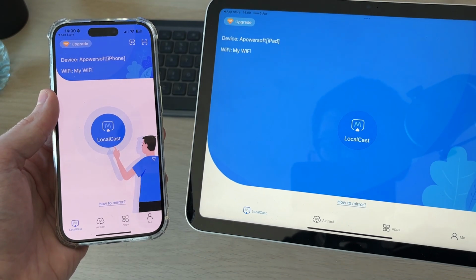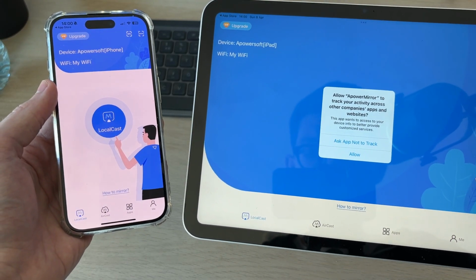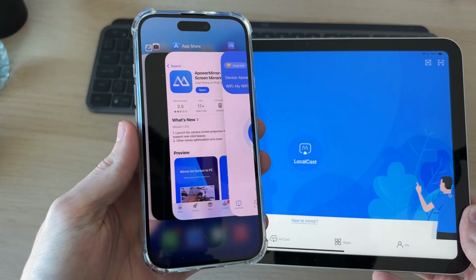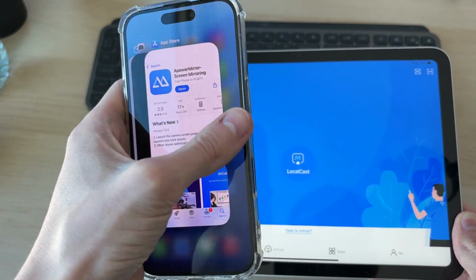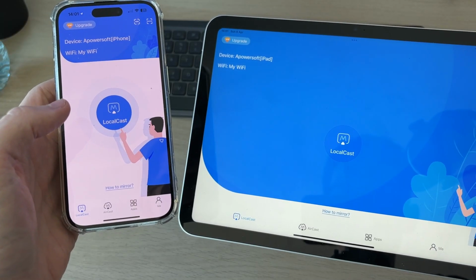What you need to do is make sure the devices are connected to the same network. What you need to do is go and restart the app. To do that, swipe up on it and do that on both. I've restarted it on both devices.